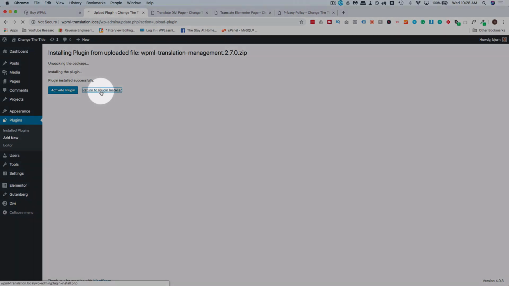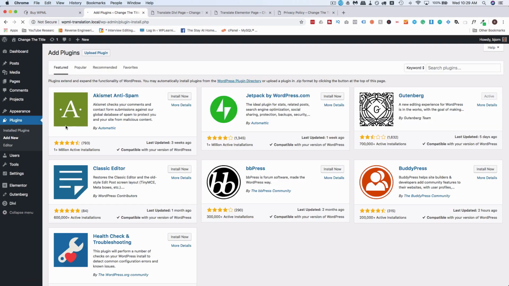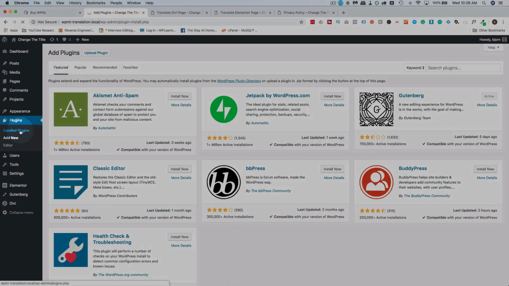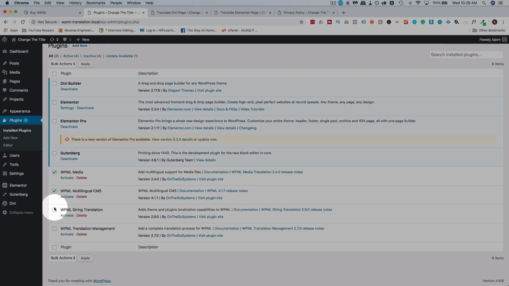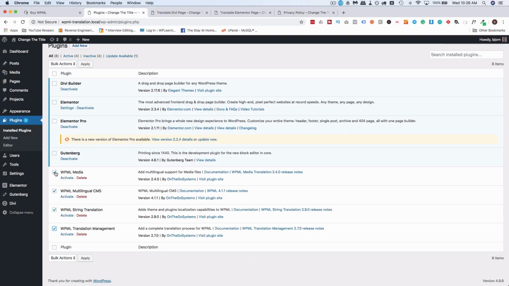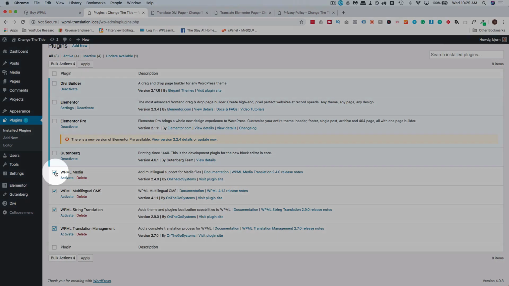So that's the last one. I'm going to return to the plugin installer, and I'm not actually going to go to install plugins instead to see all the ones we've installed. And we're going to activate the 3 plugins we uploaded. Before we activate them, let's just talk about what they actually do and what they are.